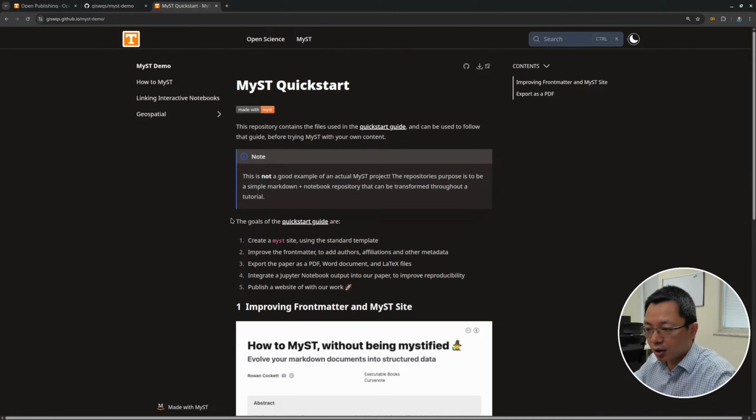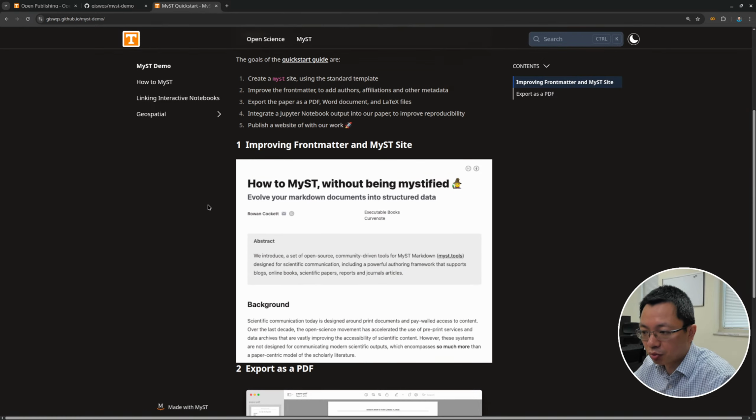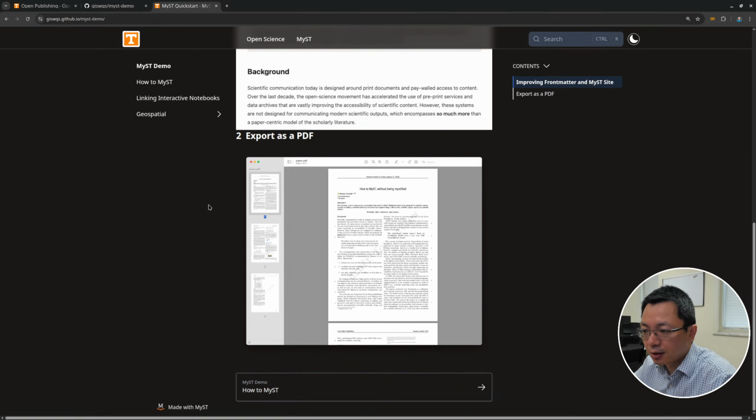I already have the template. All you need to do is clone the template and deploy it to your GitHub account, and it should be up and running within a couple of minutes. Then I'm going to go through how you actually write a book, for example, and how you cite papers.